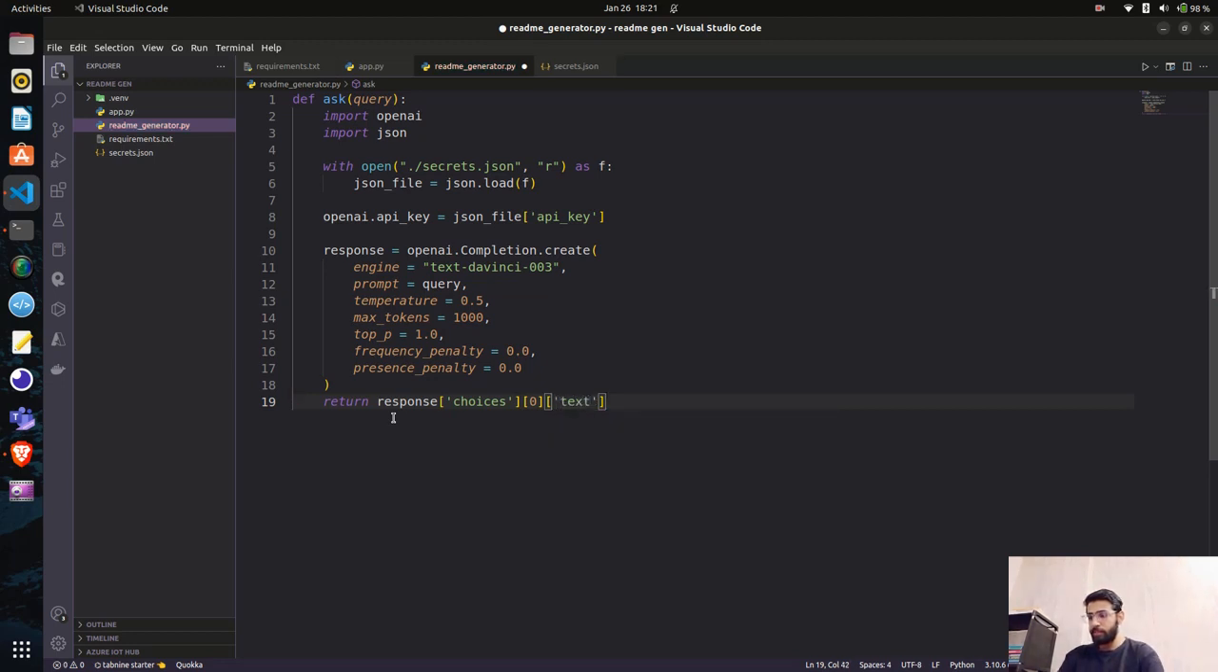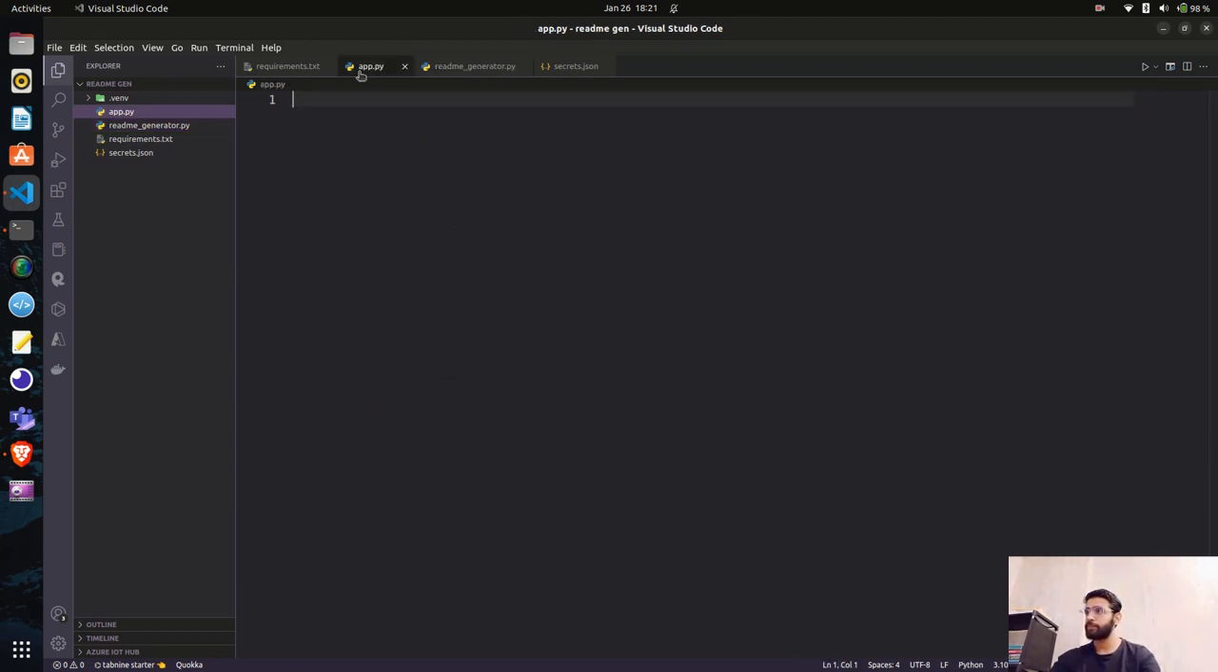Okay, let's see. So this is my readme_generator.py. We have written the code, and here you can see that we can use it in the app.py, right? So let me go to app.py, and here we can write.